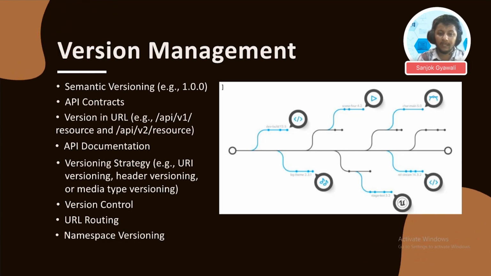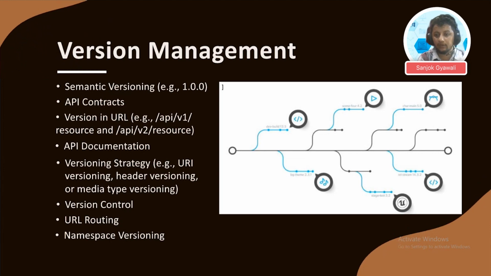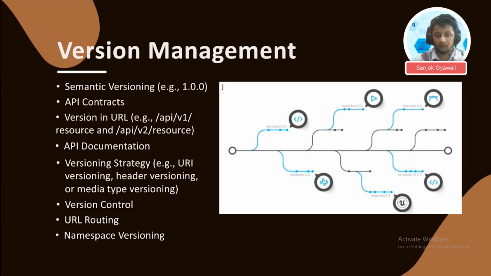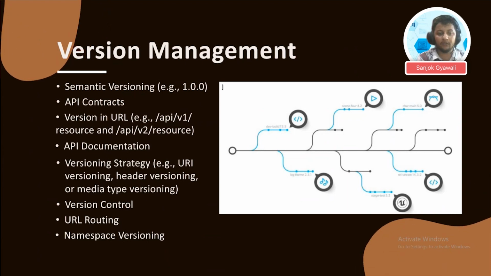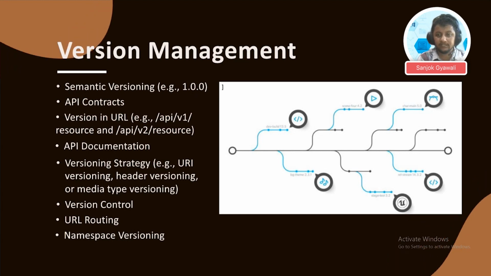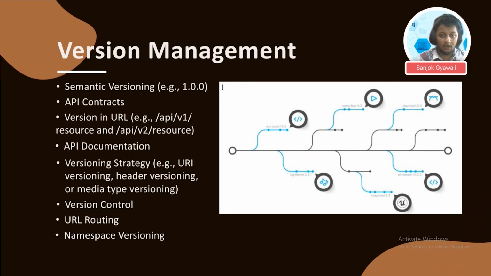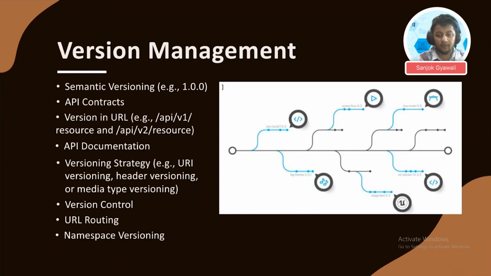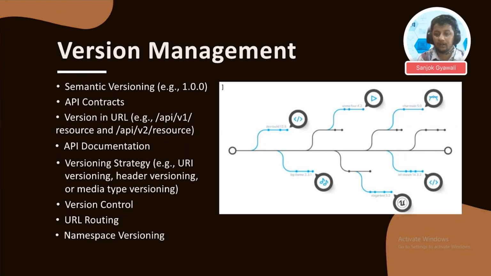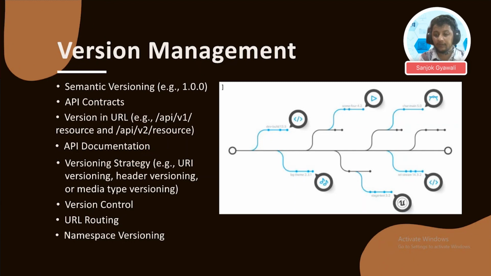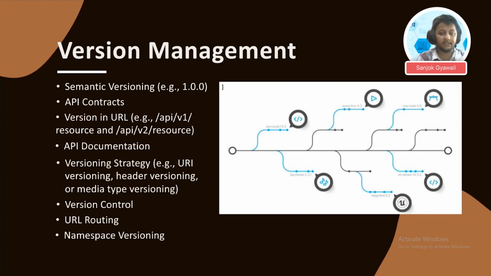So we will have the API contracts, where the request will be and what the responses will be on each version. We'll make a contract, and we'll also provide a version in the URL, like you can see API slash v1. V1 means version 1, and API slash v2 slash resources, where v2 means version 2. Also, we use API documentation for version management, where each version is documented in a proper way: which APIs are in that version, which APIs are being deprecated, which APIs are being used, made, or anything else.